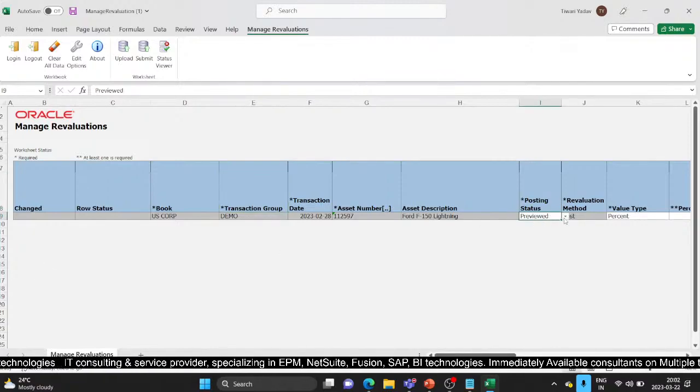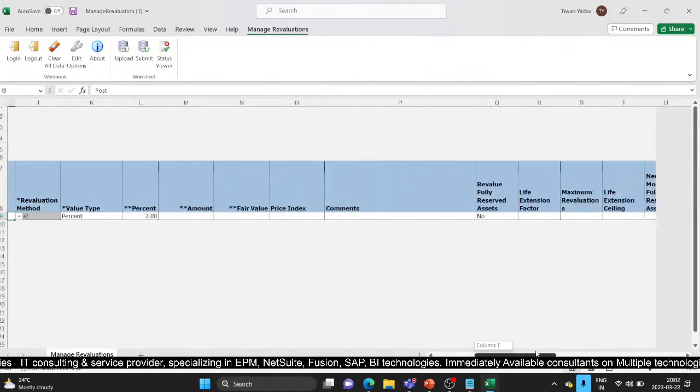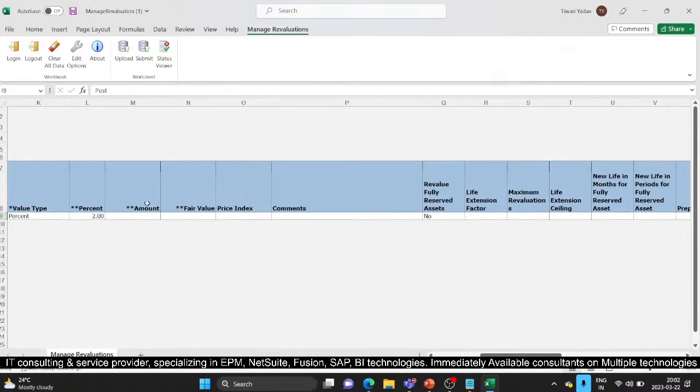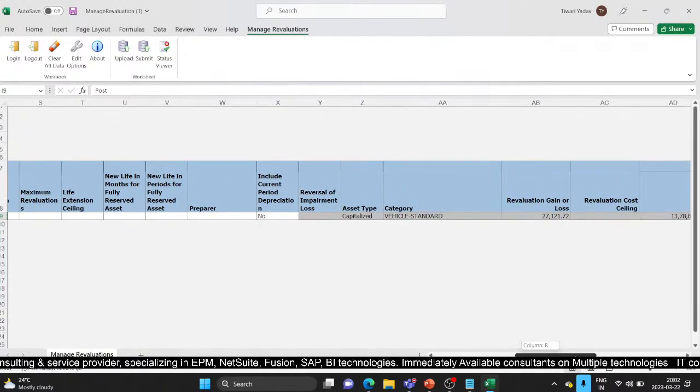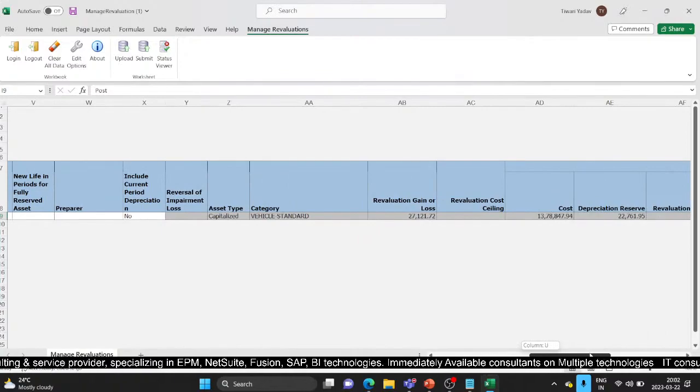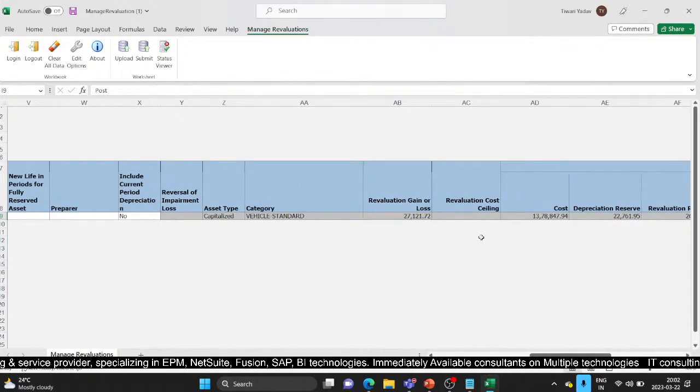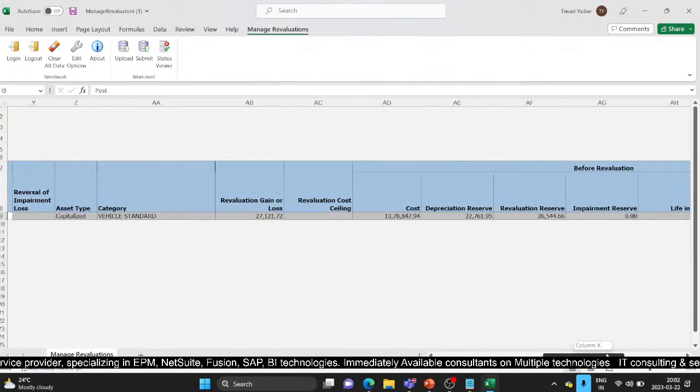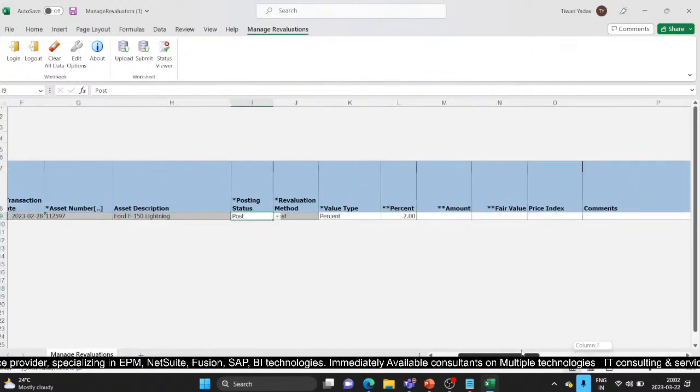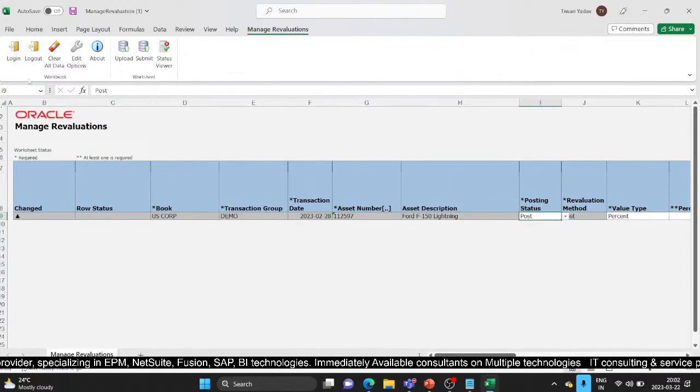Change the posting status here as post. So you can see the details here, the percent value. You can provide either the amount, fair value, or the percentage. Check the details. These are the information that has been provided, the revaluation gain or loss that is happening, and all the details as prepared by the system. Just click on submit.